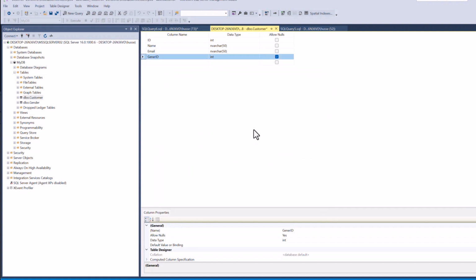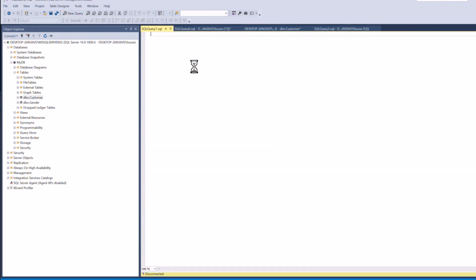Delete and close that. And then if we open up a new window, what do we want to do? We want to create one of these. So how do we do that? Let's try and break this down.